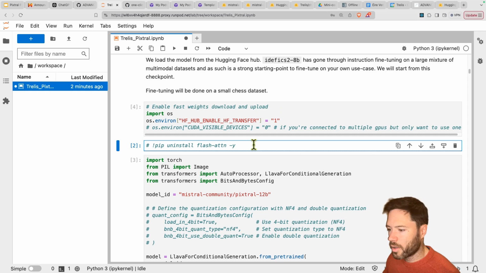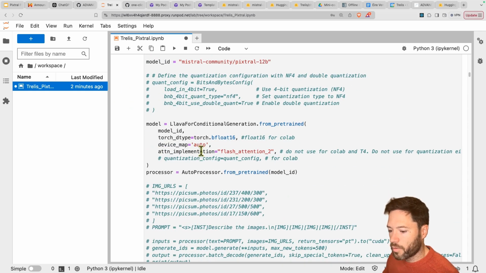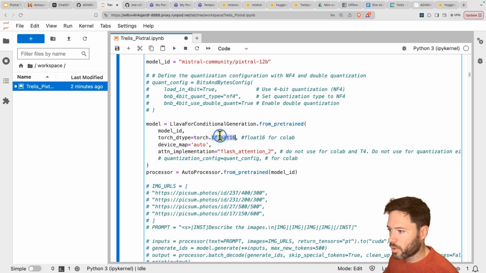And yeah, I'm going to leave flash attention installed. If you're running on an A40 or on an A100, these are all supportive of flash attention too. They also support bfloat16, which is how I'm going to load the model. If you're going to try run this in Colab, you'll have to run in float16 and you'll have to comment out flash attention.